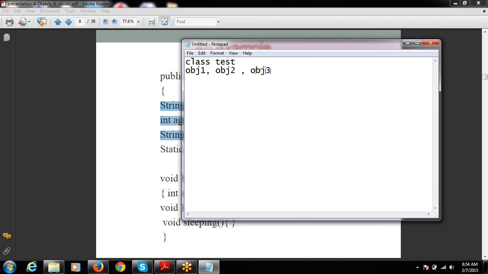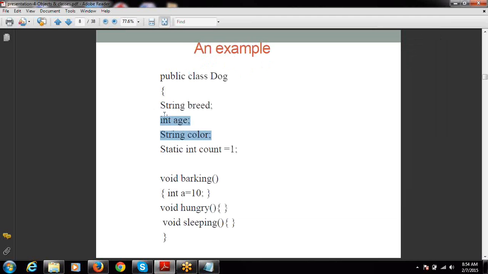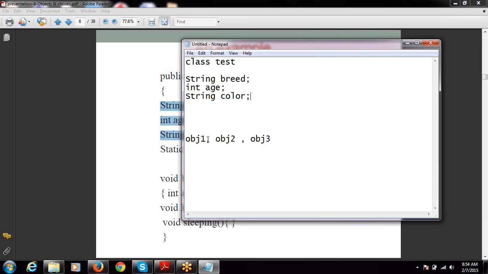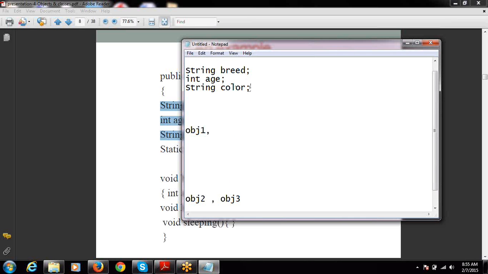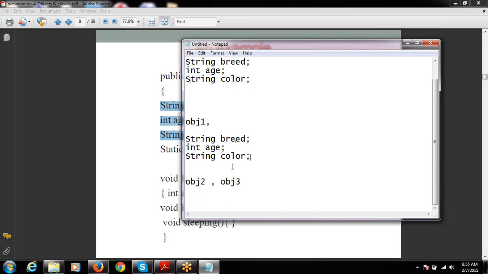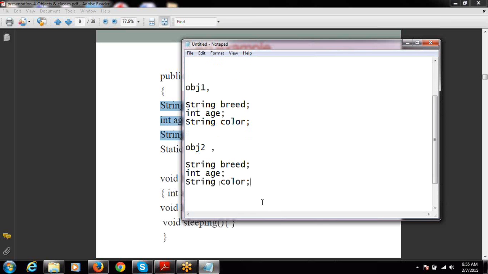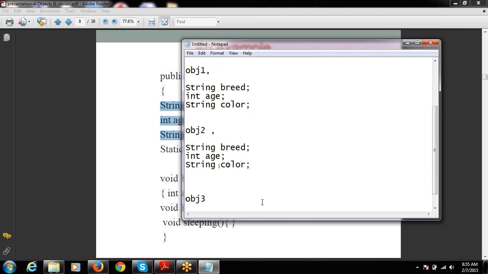So this class is having 3 variables here. Now each object is going to have a copy of these variables, like this. So each object is going to have a copy.